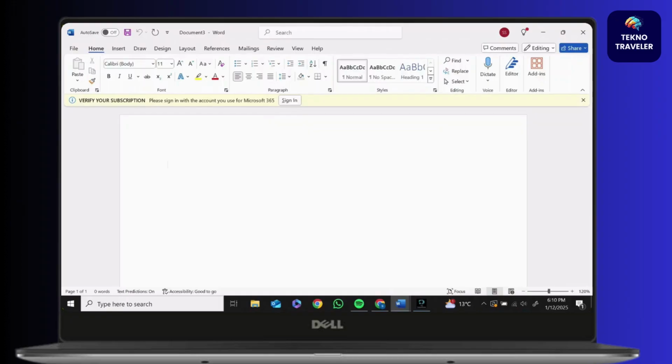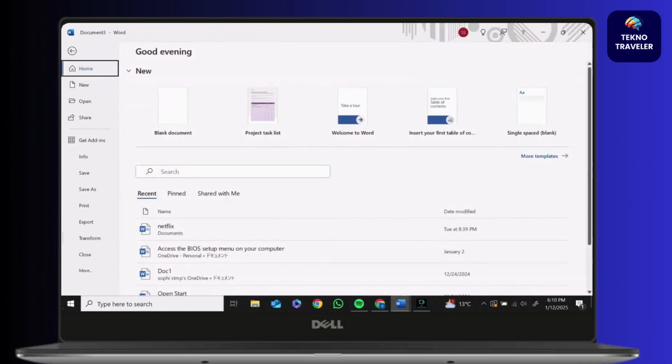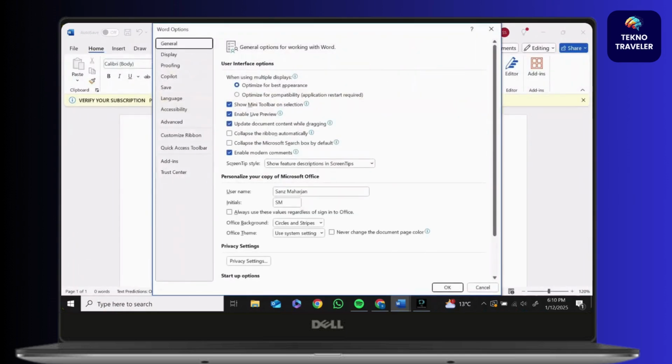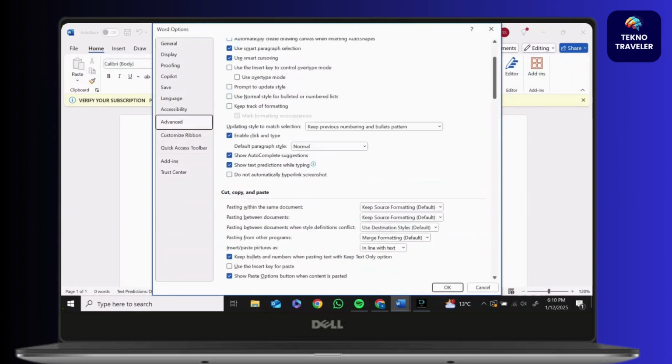First, open Microsoft Word and log into your account. After that, simply click on File located on the top left corner of your screen. After clicking on File, you'll find this kind of screen pop up. In here, click on More. Then go to Options. In Options, click on Advanced.